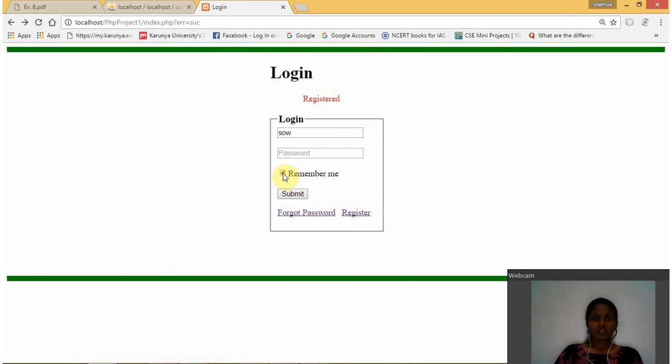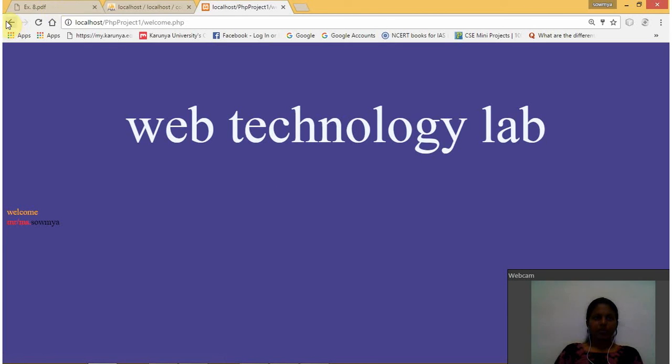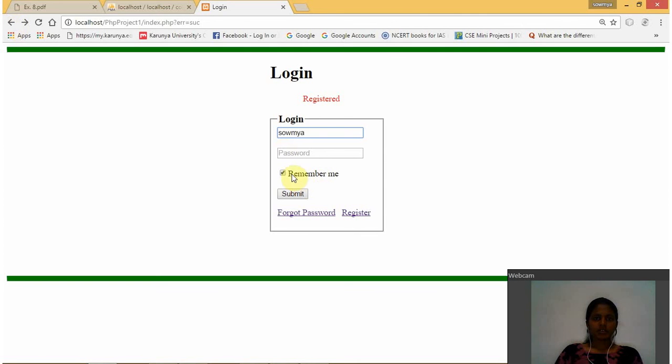Then this is the remember me. Yeah, you got the page again. You just ask remember me. If you click remember me, it gets remembered. If you go back to the page, only the username will be given, but the password you have to type again. This is how you do this database connectivity. Thank you.